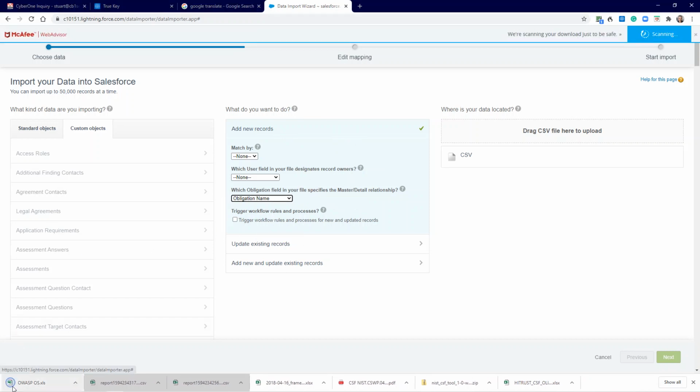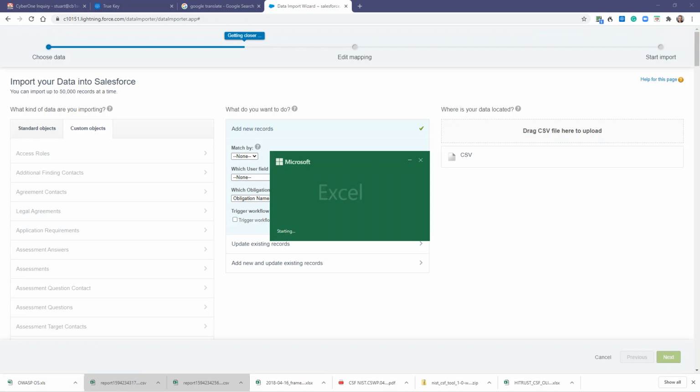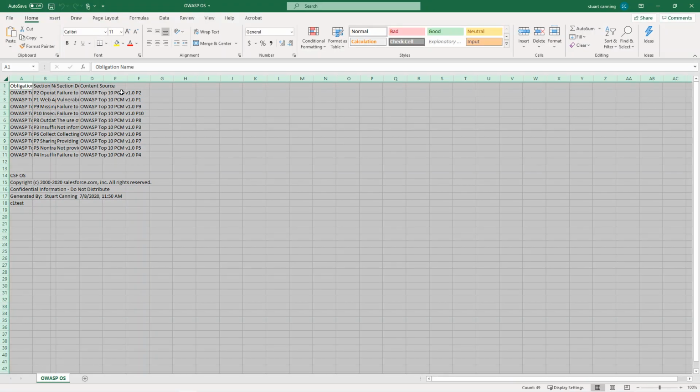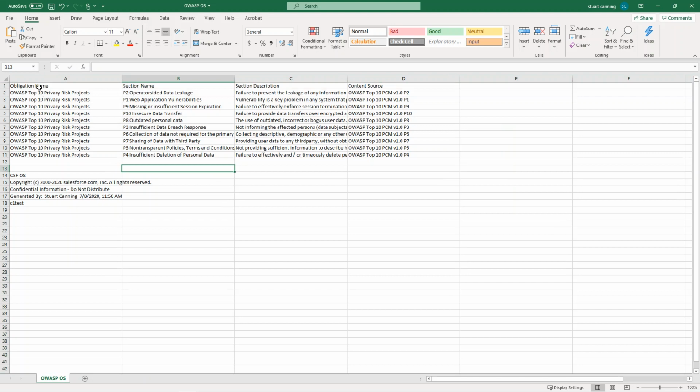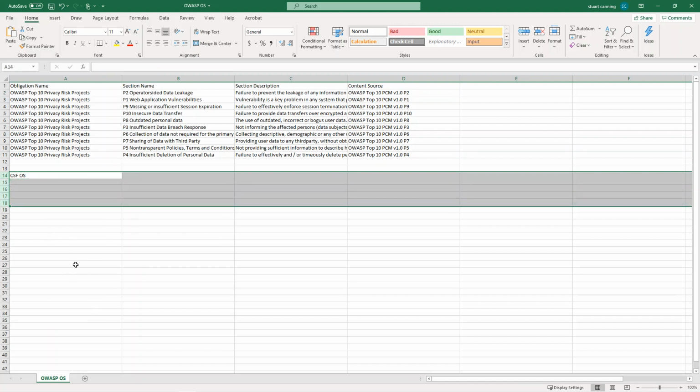Then what I want to show you is we've created a spreadsheet with all of the names of the different obligation sections in it. You can see that here. So I've already put this in a spreadsheet. I have the obligation name that I'm going to map, and then the section name, section description, and the content source that I wanted to create. I'm just going to delete this. This was a download from another environment.